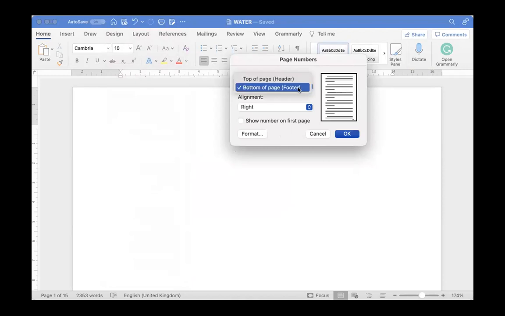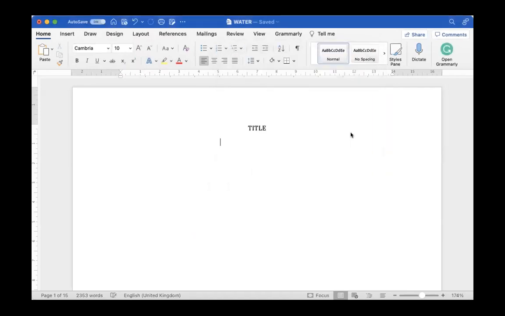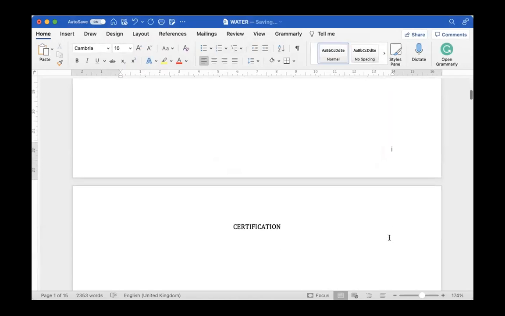I want it to be at the bottom and on the right. I want it to show on the first page. And I go to Format. I want it to be in Roman numerals, starting from the first number, which is I, and I say okay and okay. So if you go bottom right, you would see your page numbers in Roman numerals.